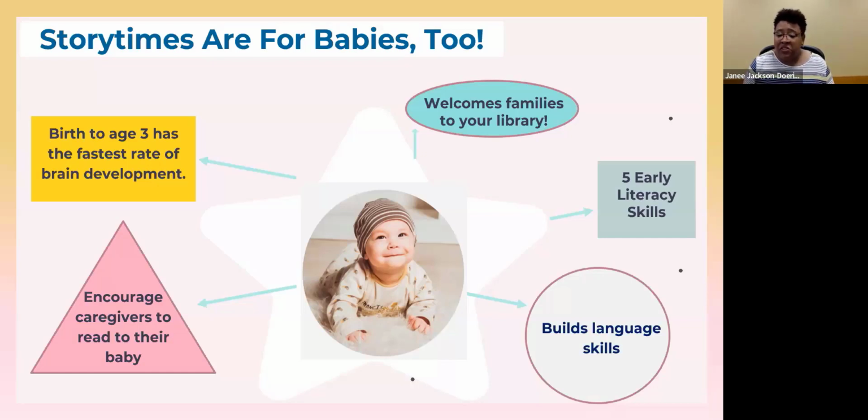And baby story times are a great way for parents to connect to other caregivers. By welcoming them into your library for a baby story time, you are building lifelong relationships, and it makes your library an important part in their lives and in the lives of your community.